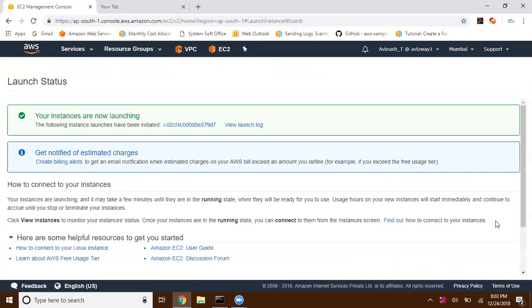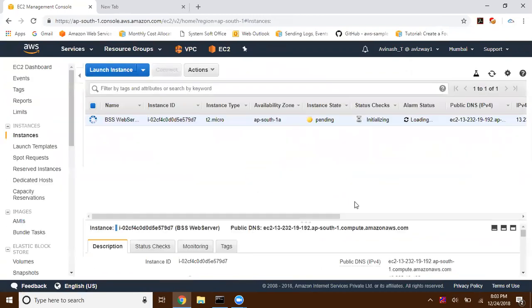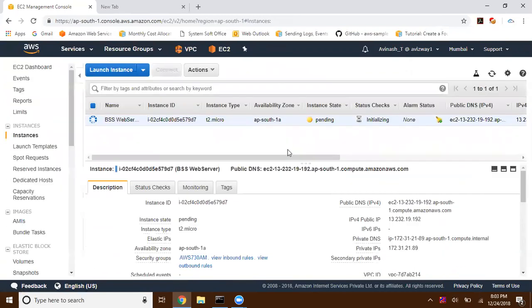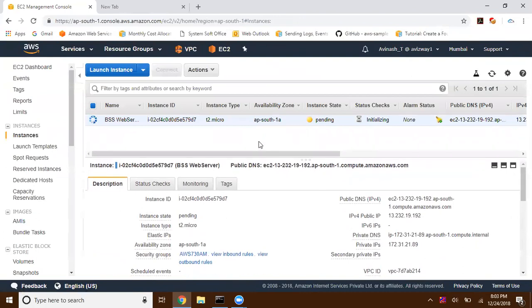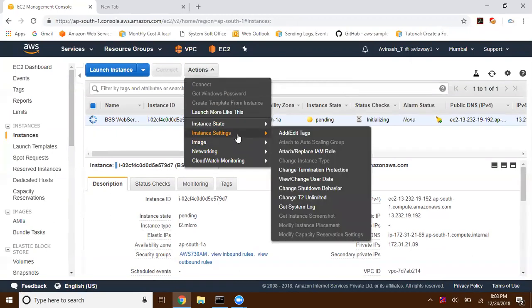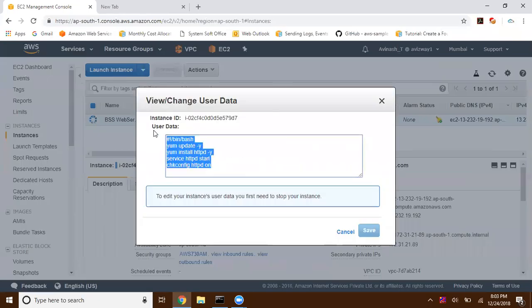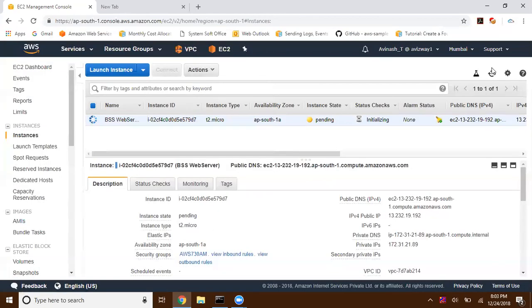Of course, I'm not going to connect to this EC2 instance. If we configured this correctly, we should get output from this instance. If you want to verify what user data you have given for this EC2 instance, select the instance, go to actions. Under instance settings, you can find view or change user data. Here is the user data we gave when launching our instance. If you want to edit this, you need to stop the instance first.